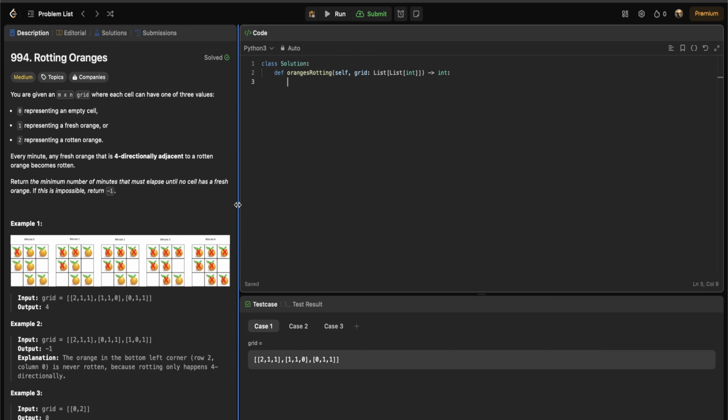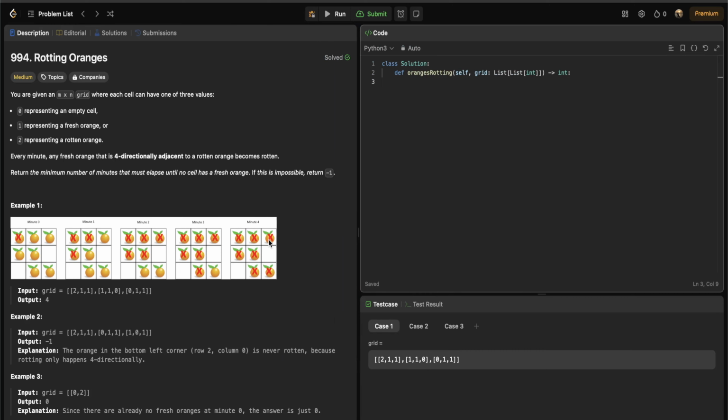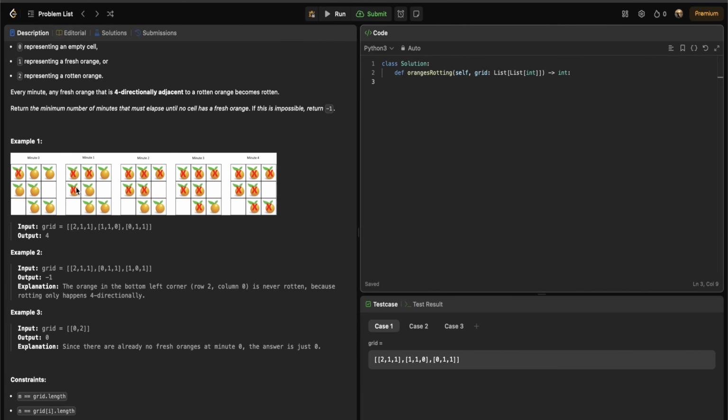So let's look at our image over here, and we'll look at our first test example and break down this problem. As we can see, at minute 0, we only have one rotten orange. So what do we want to do? This is really important, what it says right here: any fresh orange that is 4-directionally adjacent to a rotten orange becomes rotten. So that means two things, right?